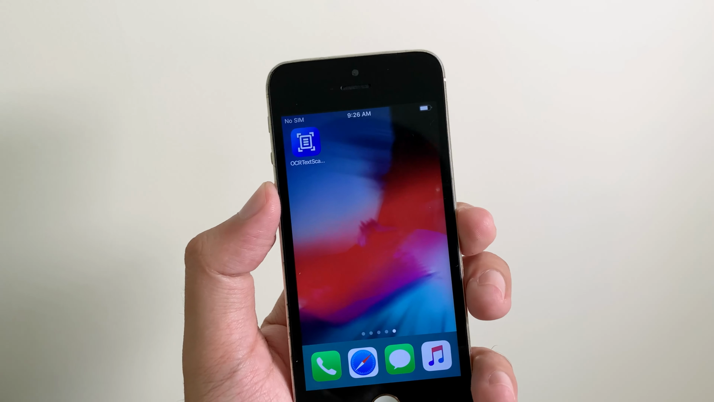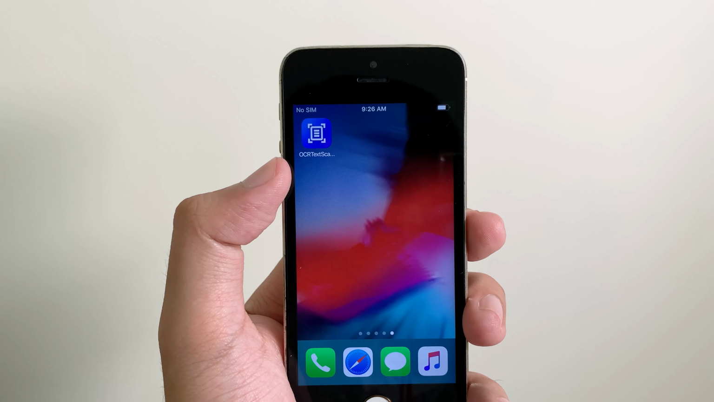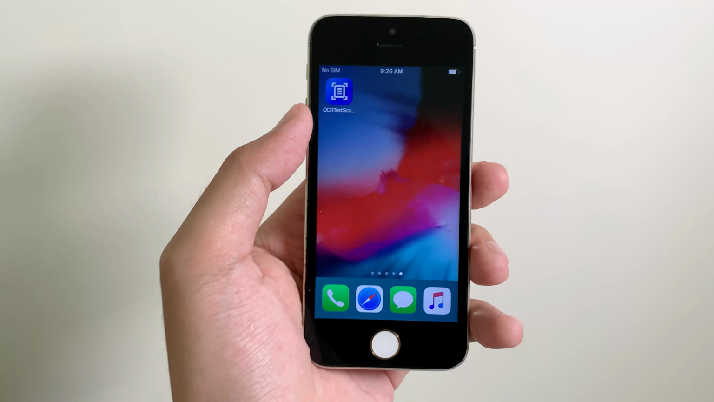But you can go ahead and download this app. It basically does the same thing. For the link, I already provided it in my comment section, and now let me show you how it works.